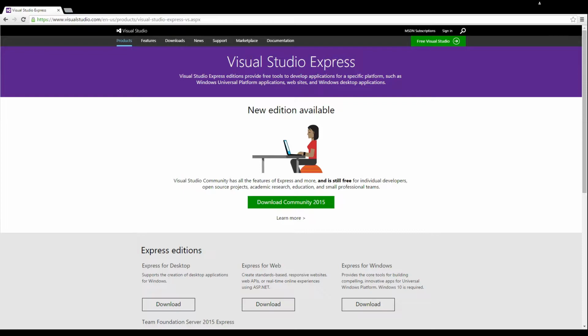that way. So what we're actually going to use is a free tool from Microsoft called Visual Studio Express, which is an integrated development environment. You can just go to Google and search for Visual Studio Express, and it'll take you here to Microsoft's website.